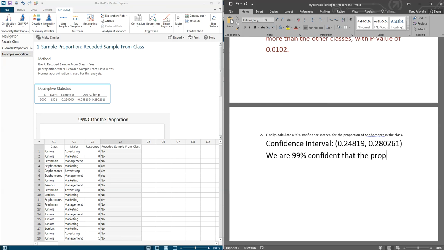that the proportion of sophomores is between 24.819% and, ooh, I missed a 3 in there. Whoops. I just noticed that. My bad. Oh, my 4 didn't come through. My buttons are sticking. That's weird. I think I need a new keyboard. 28.0261%. Don't tell IT because I already asked them for too many things.